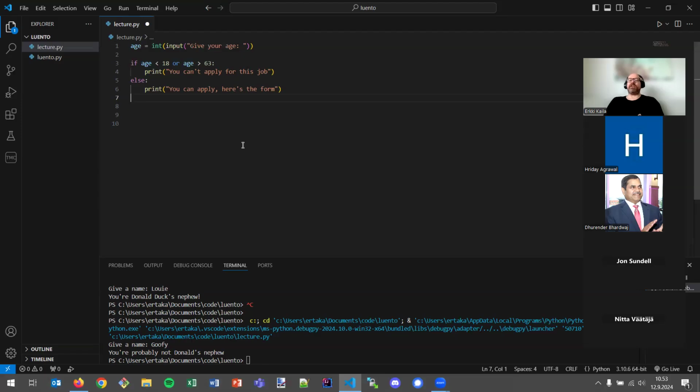The idea of an AND operator is that, again, we can combine several expressions into a single expression, but now all of those sub-expressions need to be true so that the whole expression is true. So we can change this, stating that if age is larger than or equal to 18 and the age is smaller than or equal to 63, and then we just need to switch these outcomes like this.